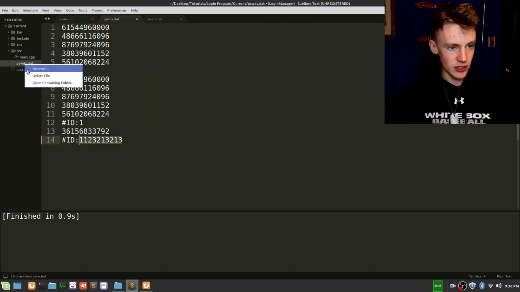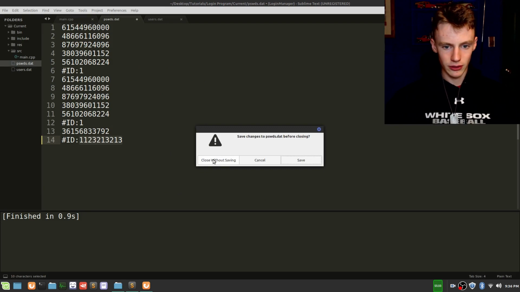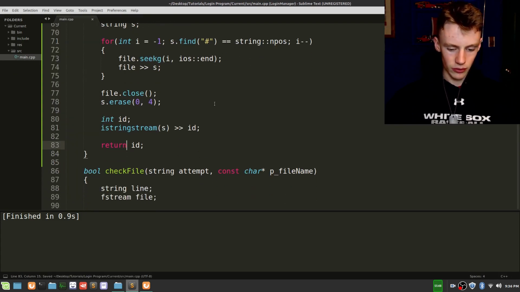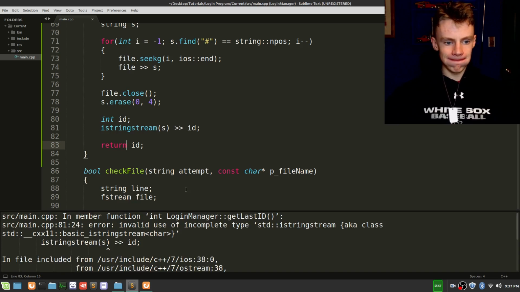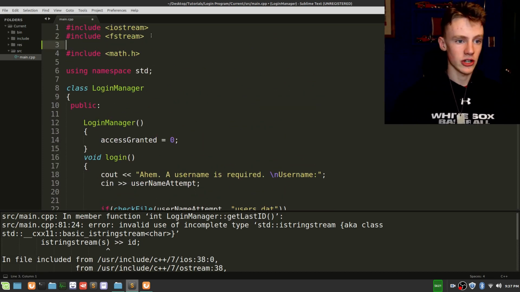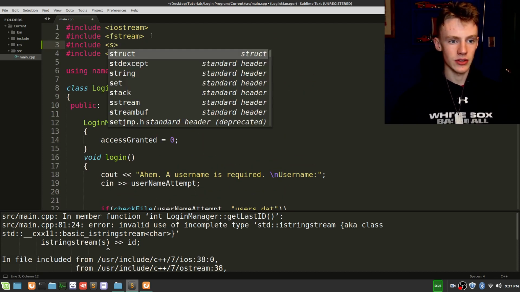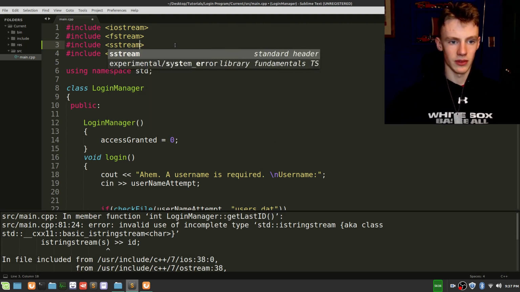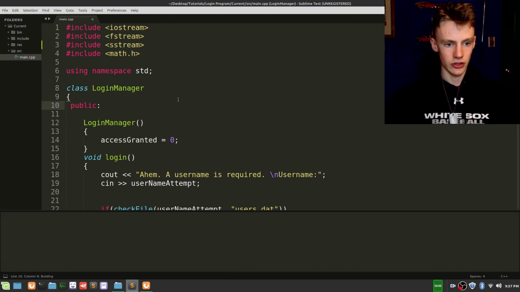So let's delete our passwords.data, delete file. Yeah, you can close without saving in Sublime, and delete that file as well. So let's save it, run it. Error time. Yay! All right, and we've got an error. We can't find this istringstream tongue twister function. That's because we've got to go to the top and add a hashtag include sstream, like so. So now if we save it and run it, it should actually work completely.